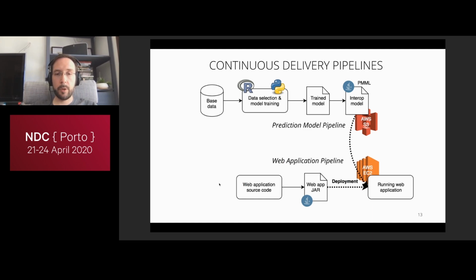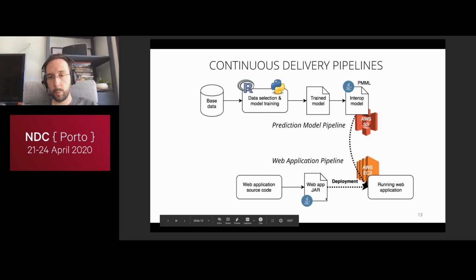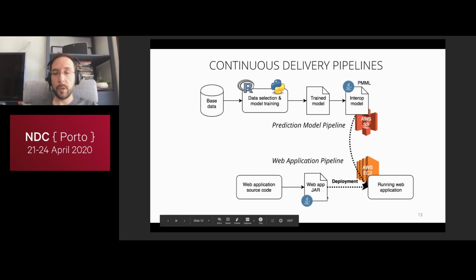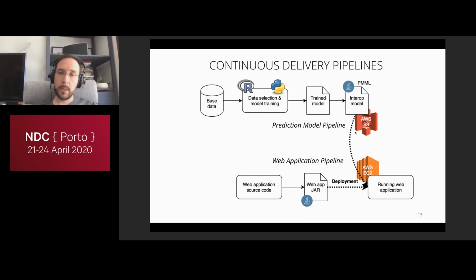And then on the other hand, you have the web application pipeline, and of course that pulls in the web application source code, compiles, tests, etc., and builds a web application jar, which is then deployed to an AWS EC2 machine in that case. And when deploying this to a running web application in production, it would pull in during deployment the newest prediction model from this S3 bucket, for instance.